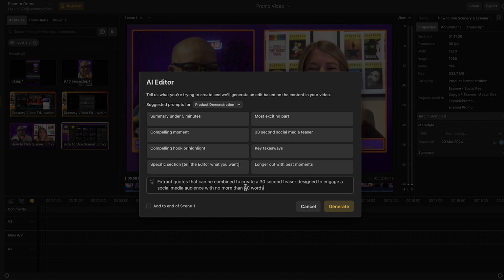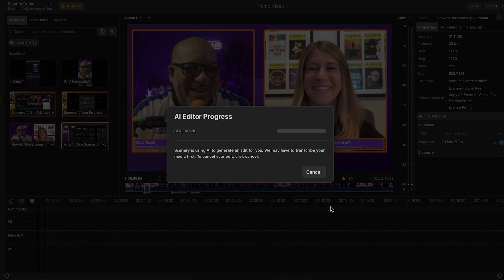So extract quotes that can be combined for a 30-second teaser about Scenery. Quotes about a certain subject or something. Exactly. Quotes about AI, whatever it may be. Of course, you can use one of our preset prompts here as well. And then from here, I select Generate. You'll see Scenery do its magic here.